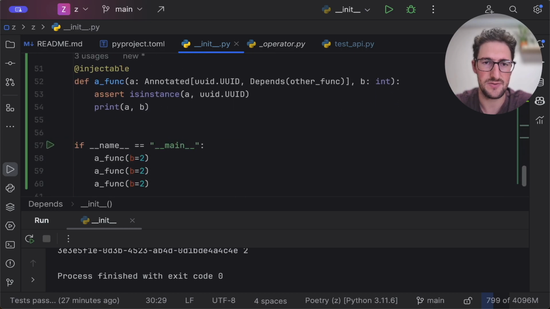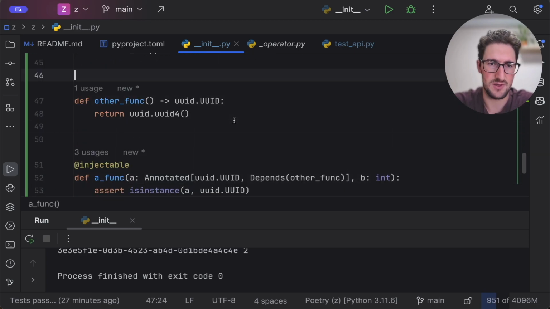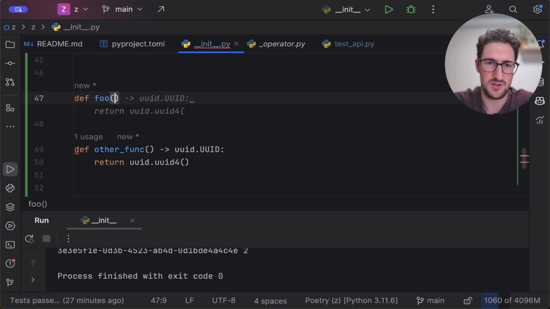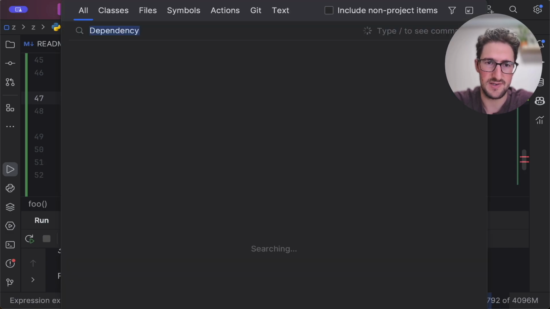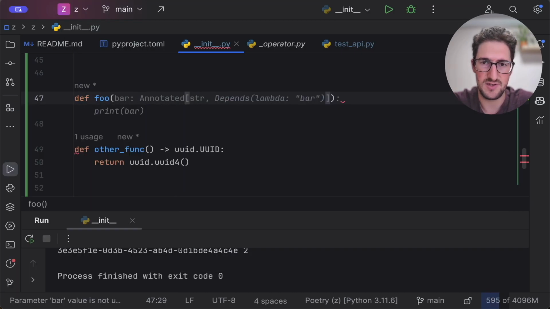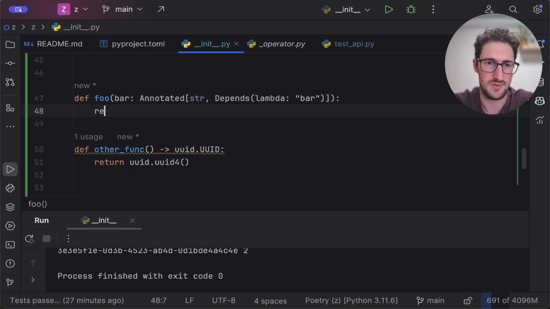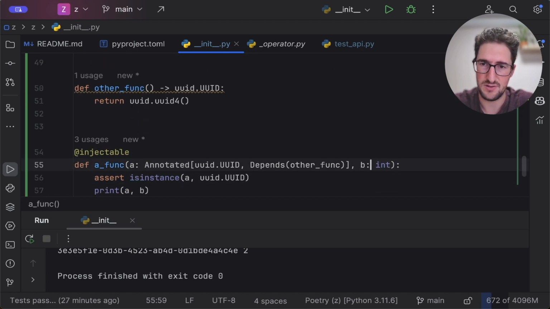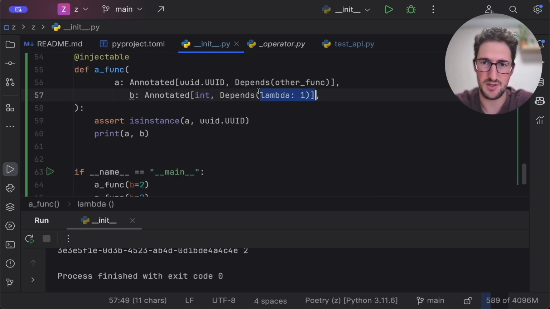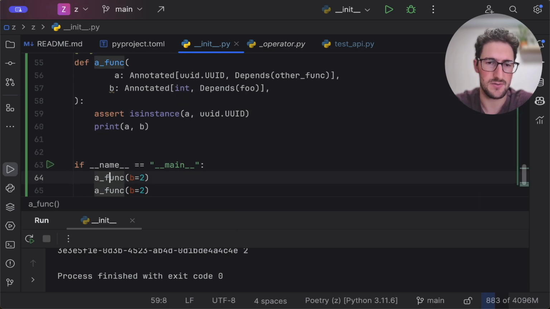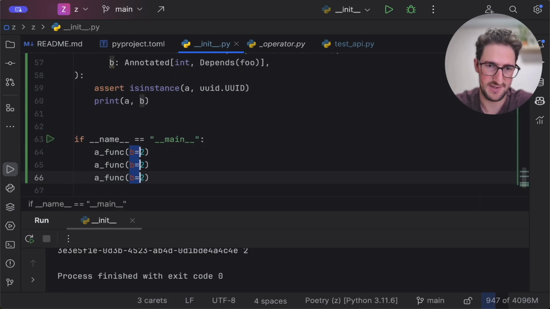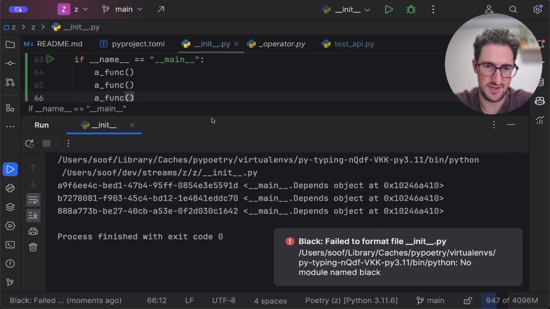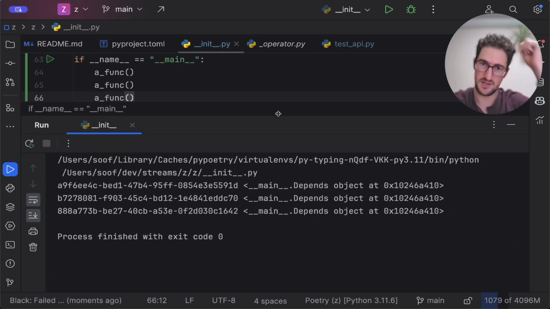So let's try to write our sub-dependencies. Let's write foo, which has bar, which is an annotated string, which itself depends on a lambda bar. Sure. And this, we'd like to return this thing, and let's depend on this one. So we should be depending on foo, and now we don't need to pass any arguments because they should basically just work. And we see that we have messed up something.